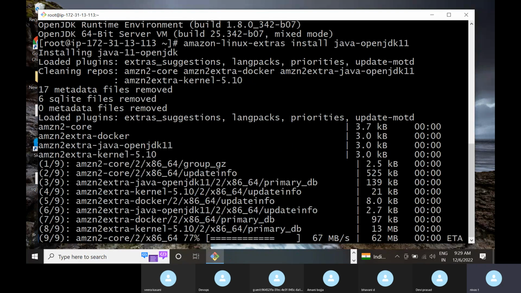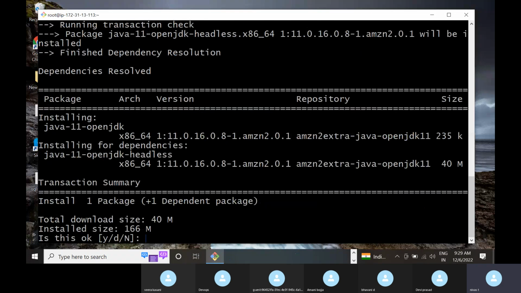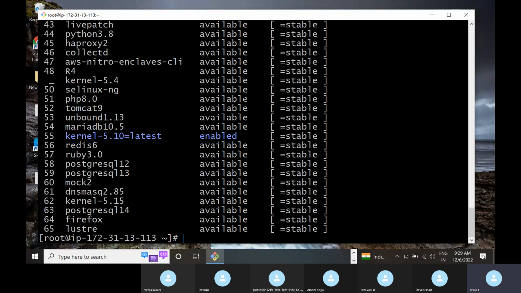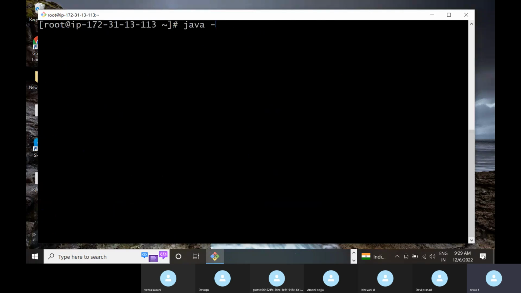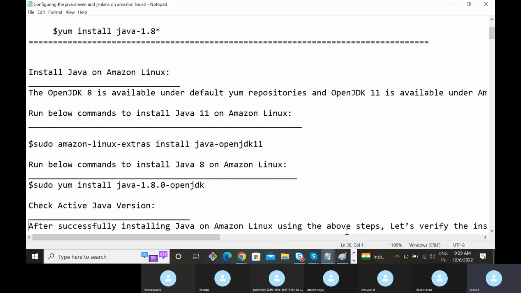See, now it is trying to install JDK 11. The two versions of Java we install on the same operating system, one for 8, one for 11. Now, if we go and check the Java version, see, there is a 1.8 only installed. But I want to switch to my JDK 11. How can I? That's why if you go to the command, there is an alternatives command.